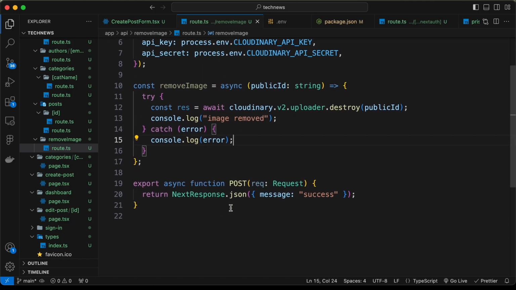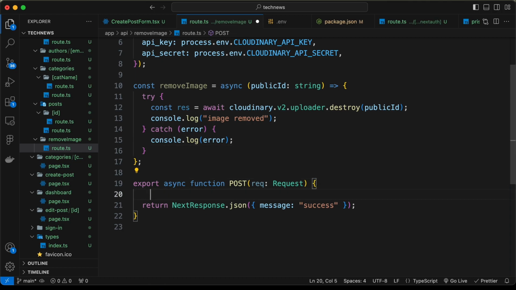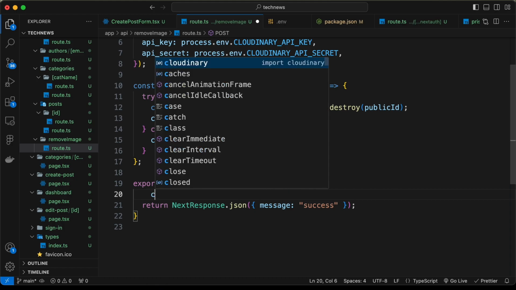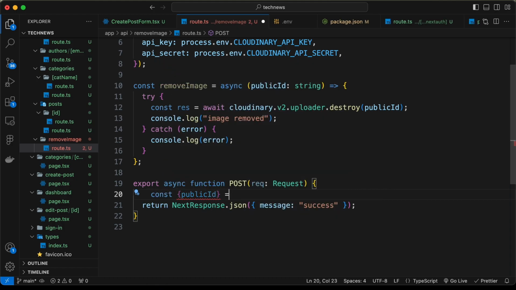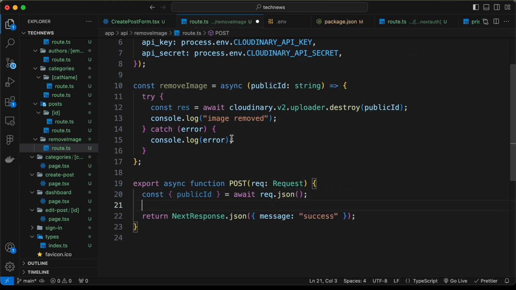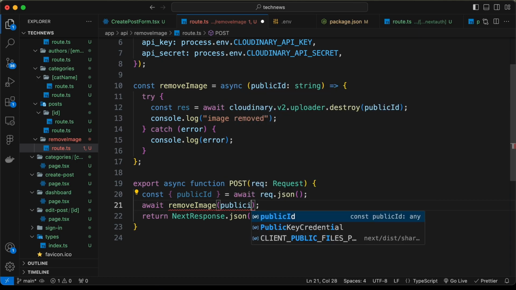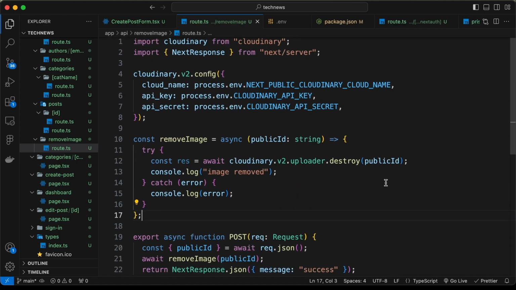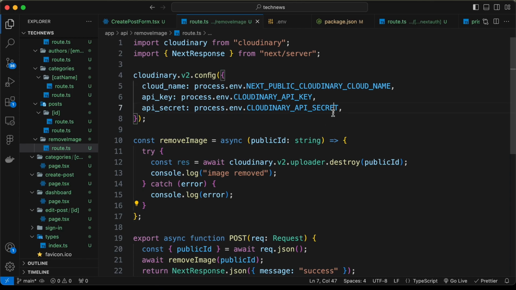Now let's go over here to this POST function, and here first of all let's extract the public ID from the request. So let's type const publicId equals await request.json, and now let's call this function removeImage. So let's type await removeImage, and here for the removeImage, we need to pass the public ID. So let's type publicId. Right now this route will handle the deletion of the image.